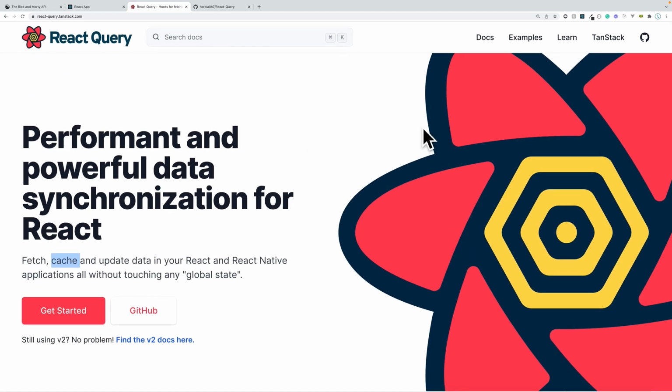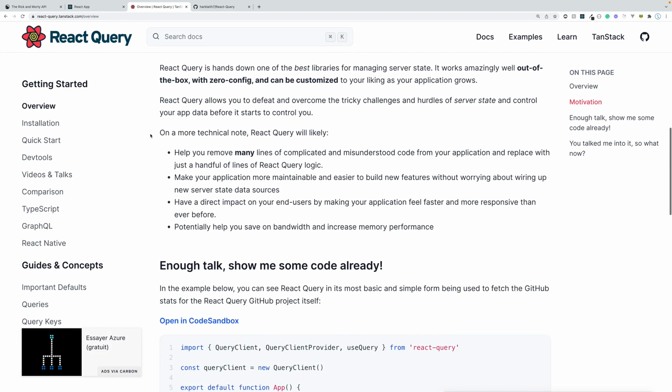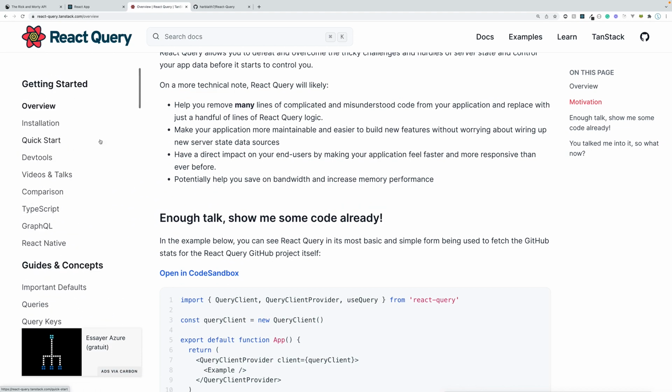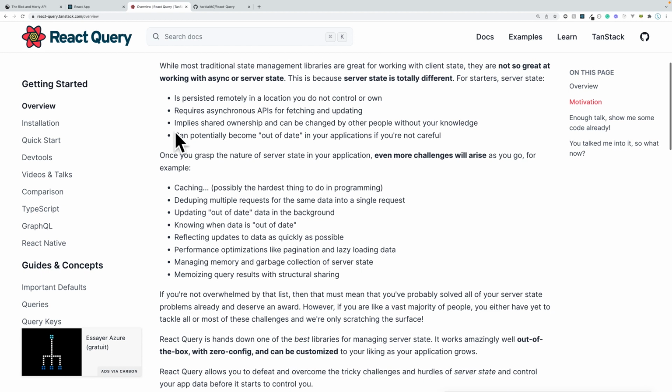So it's really powerful, and if you go to the docs, there's actually a lot going on. Of course, we're not going to cover every single thing in the documentation, but I'm going to try to cover as much as possible to give you guys a good overview.